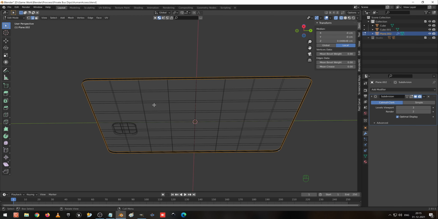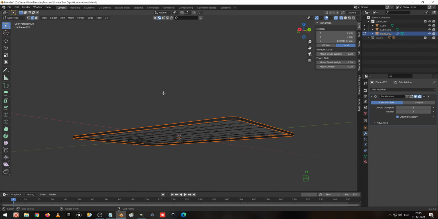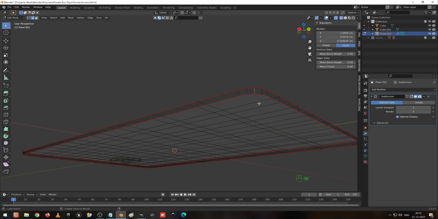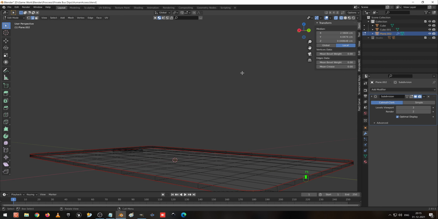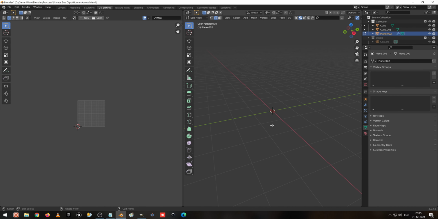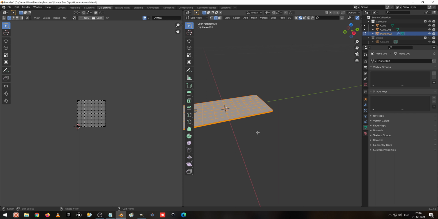I press F5 to create a marked seam, which is required for us, and this corner I am going to mark a seam. Press F5 to unwrap it correctly. Go to the UV editing tool, I press the period key to zoom in and I select everything, U to smart UV unwrap, 0.002 and press OK.